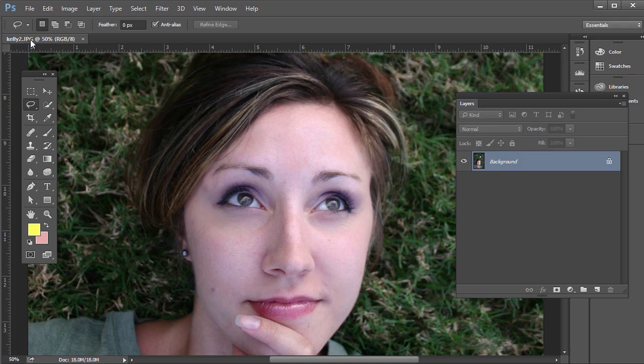So go ahead and open up kelly2.jpg if you want to follow along with this support file, or open up another photo. Click on the lasso tool, and we want to click and drag around the eyes here, and we don't want to click and drag right on the eye. Leave a little bit of room. Hold shift, so we'll add to that other selection, so we can select them both at once like so.